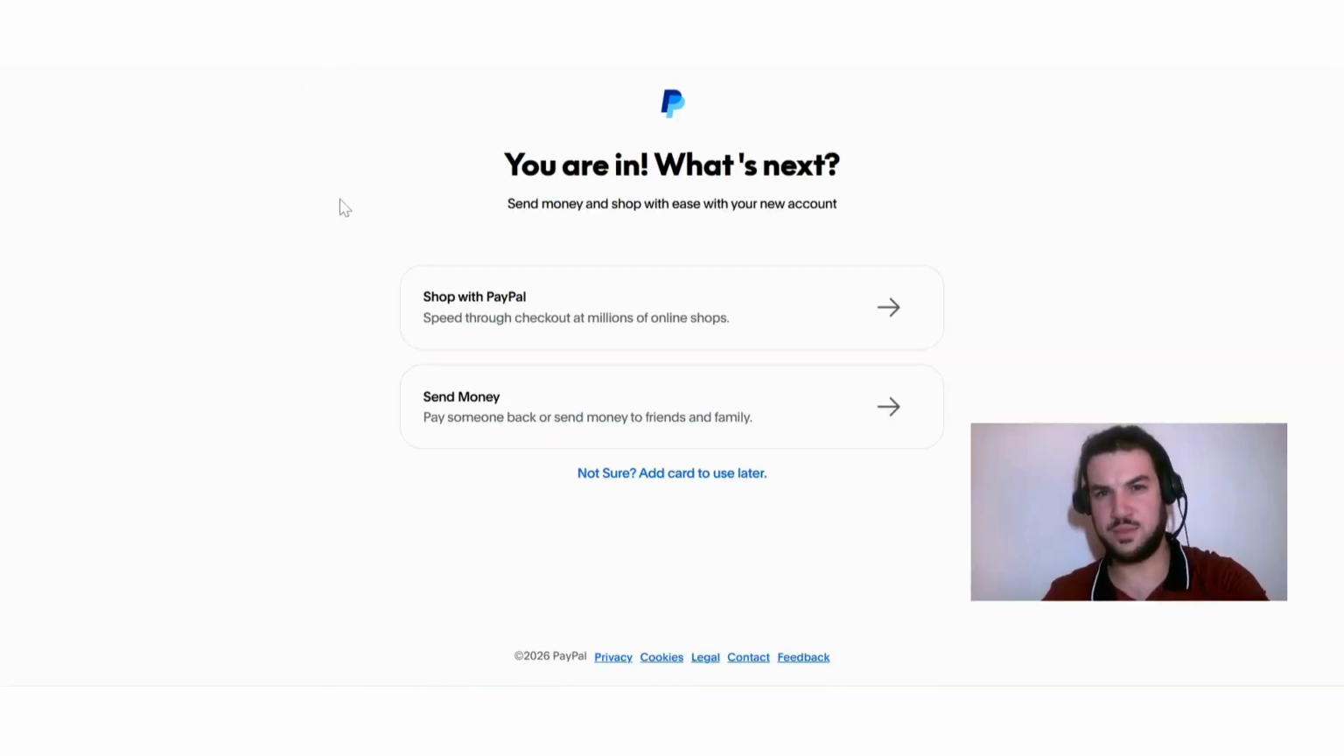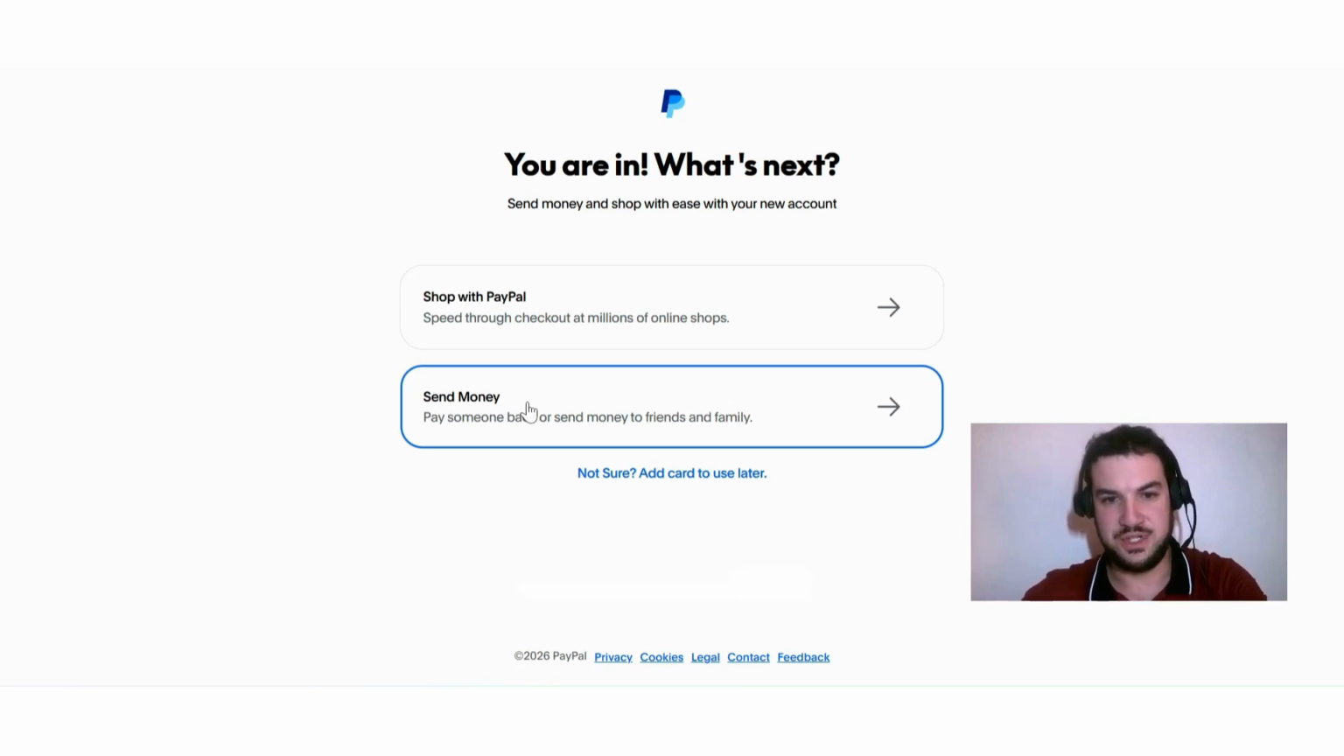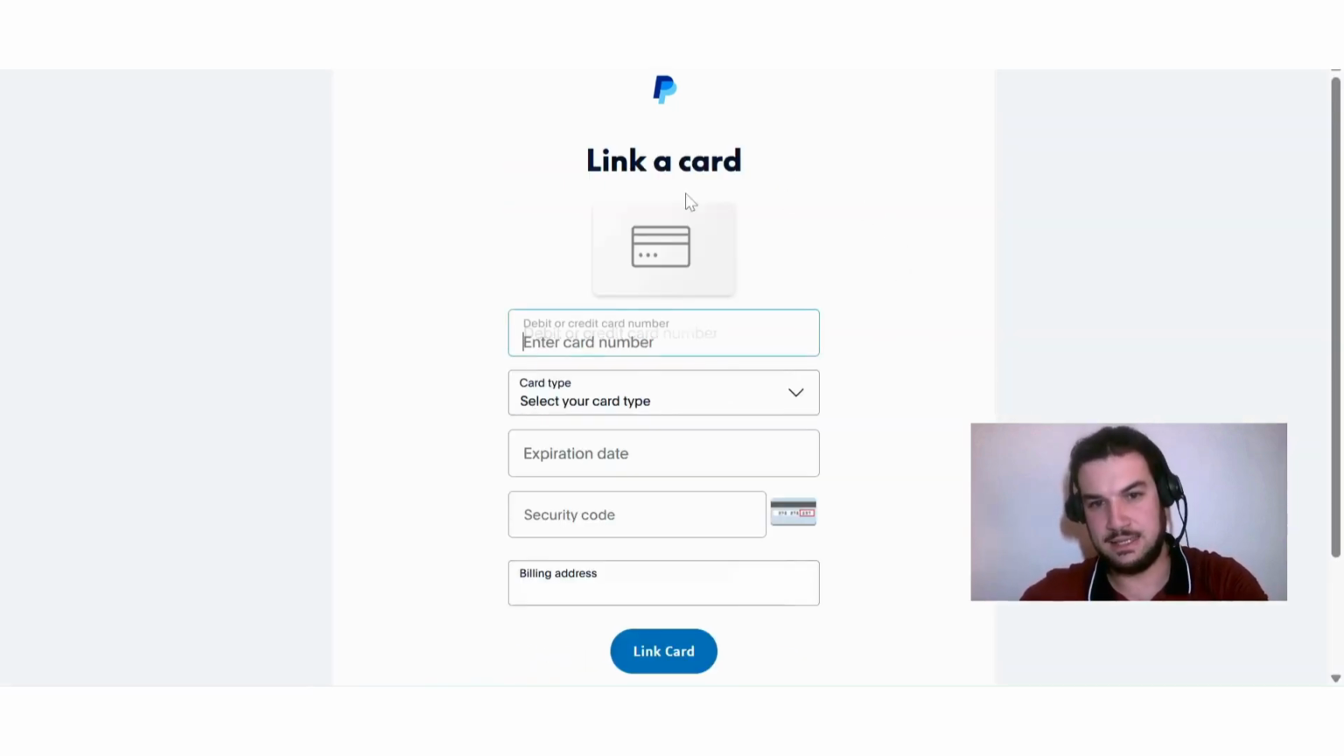The next part is probably the most important part because it's all about linking your bank card. You can choose here, do you want to shop with PayPal or do you want to send money? Just going to click this option, and then they say here that you're going to link a card. This can be either a debit or credit card. You just need to enter that number here.